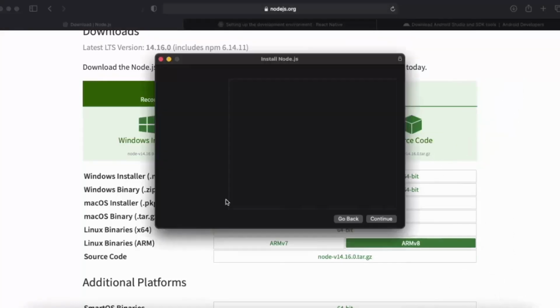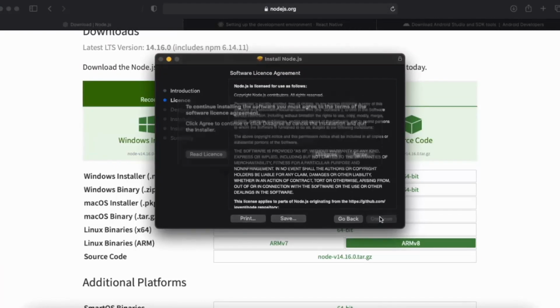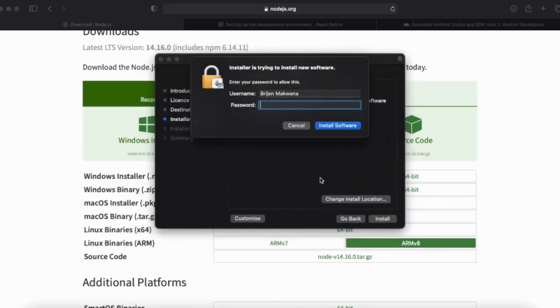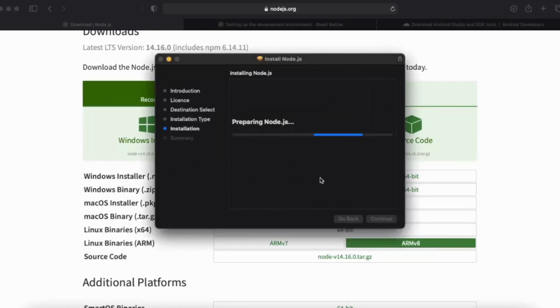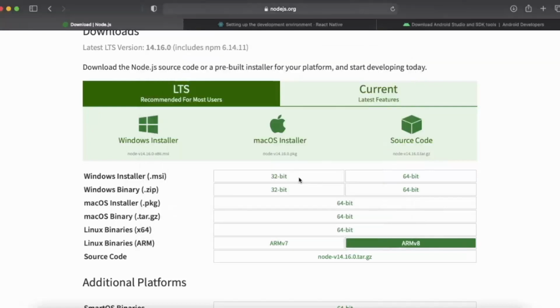Okay, so once it is downloaded, you can open the package. Click on the continue, agree, install. Enter password for your machine. So it says the package has installed.